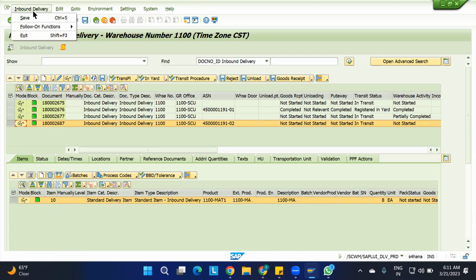If you go to the inbound delivery follow-on functions and warehouse task, what is this warehouse task? I have given an example of house painting. You will have some bedroom, kitchen, hall, and you want to paint the home. So the bedroom, kitchen, hall are the warehouse tasks. Once I complete all these warehouse tasks, combined we can call this a warehouse order.